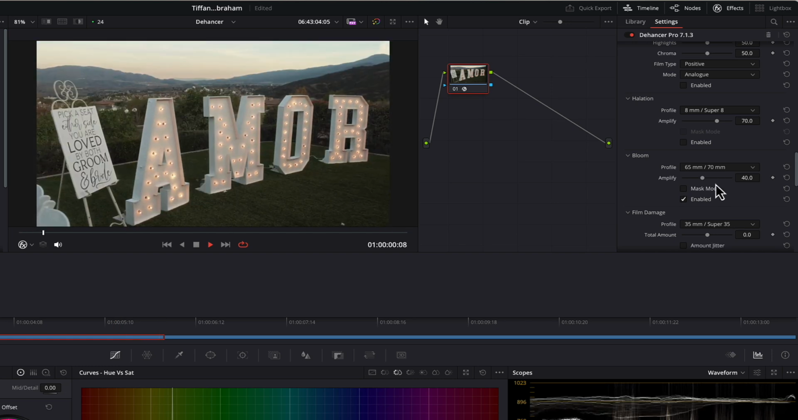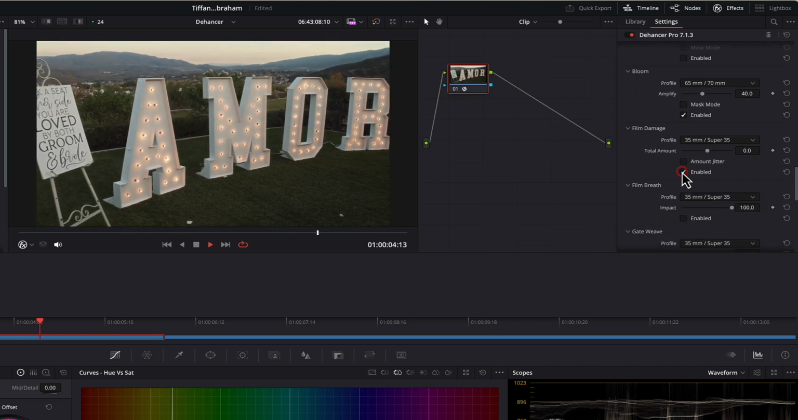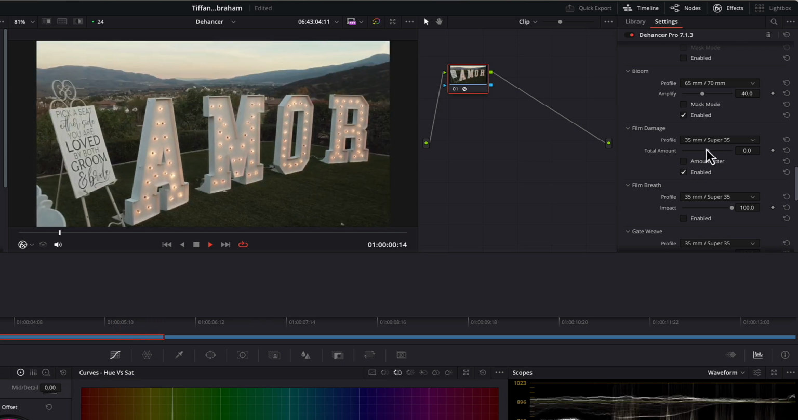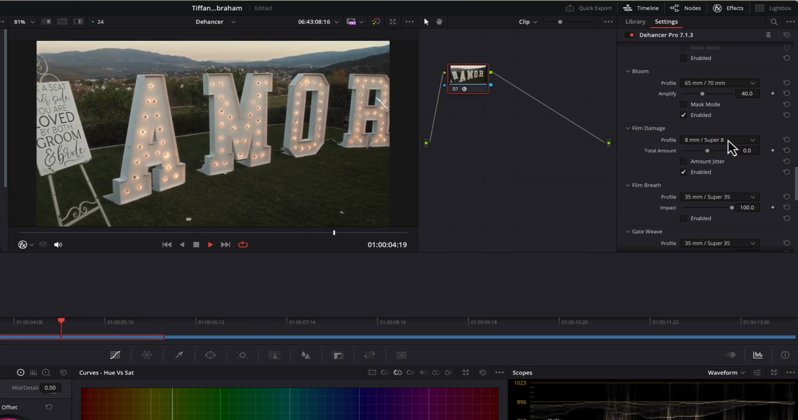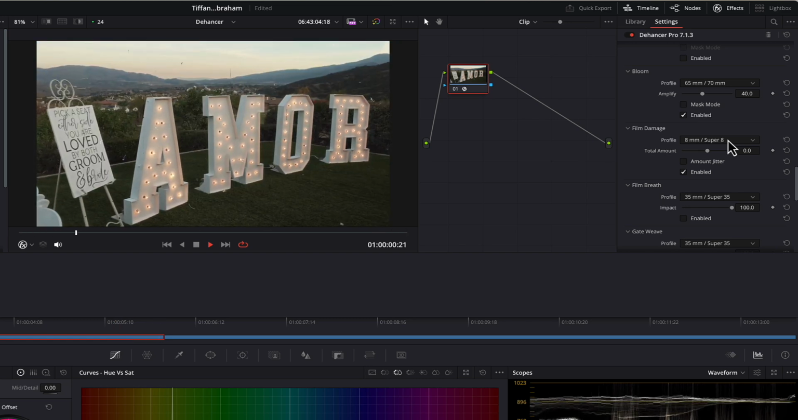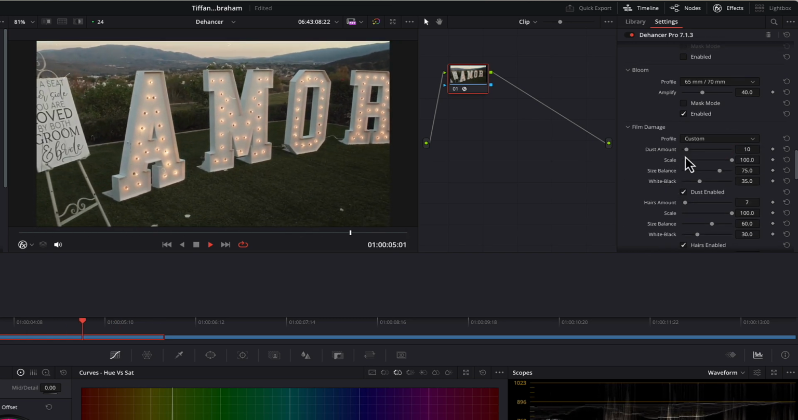Another great feature that Dehancer has is the realistic film damage. I've never seen anything else that can compare to this, and you have so many ways to customize this look. When I go to Profile, Custom, I usually bring up the dust amount and bring the scale down.